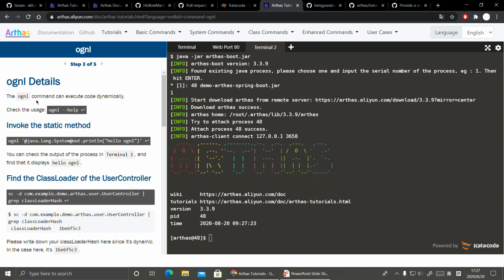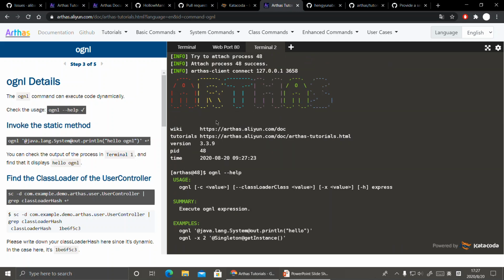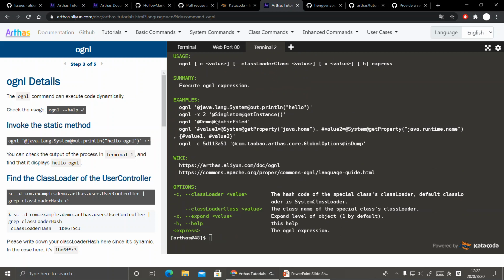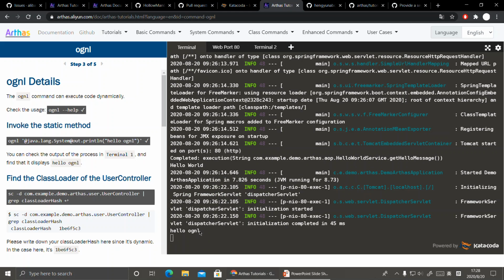The OGNL command can execute code dynamically. Use ognl --help to check the simple version of help, and you can invoke the static method by executing this command, and it will print hello OGNL in terminal 1, and you can see that it really displays hello OGNL.